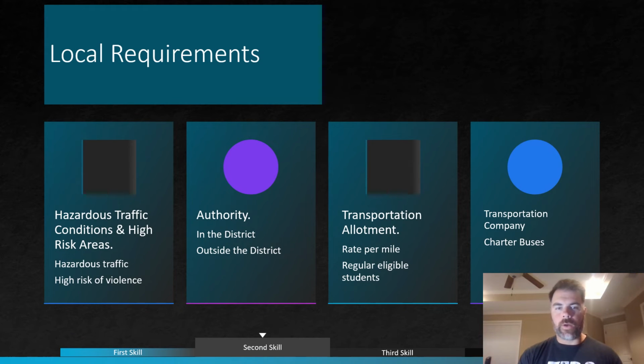On to the local requirements. The first thing it talks about on the local policy is hazardous traffic conditions in high risk areas. It says if the district applies for the additional transportation allotment that is provided by the state for students who live within 2 miles of a school campus, the board shall adopt a resolution to identify hazardous traffic conditions or areas presenting a high risk of violence within 2 miles of the campus.